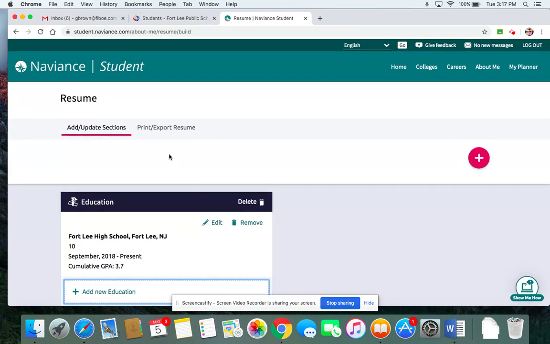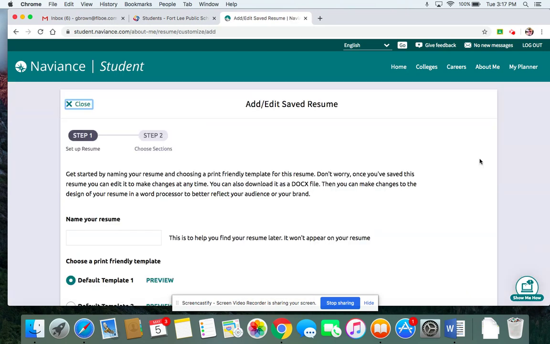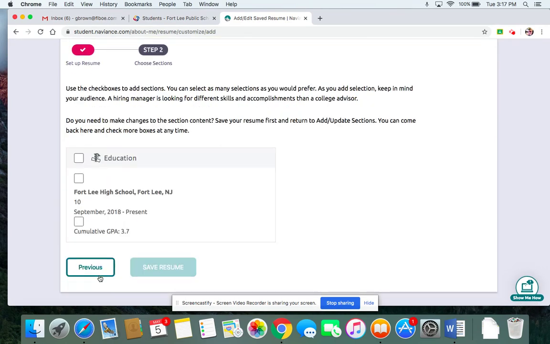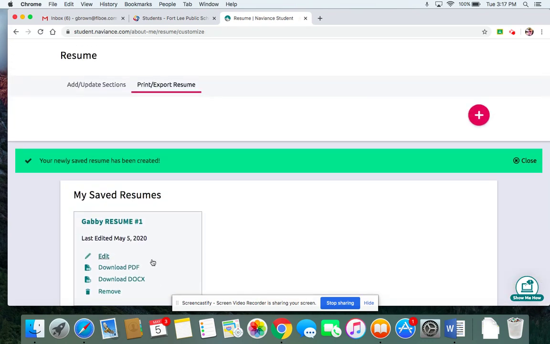To save this entry, you want to go to print and export. You want to add, because this will be your first saved resume. You could type in, Gabby resume number 1. You could choose between different templates. In this scenario, I'm just going to pick the first one. And you select everything you want added to it. By selecting the first button in the category, it pre-selects everything else, so you want to save that.